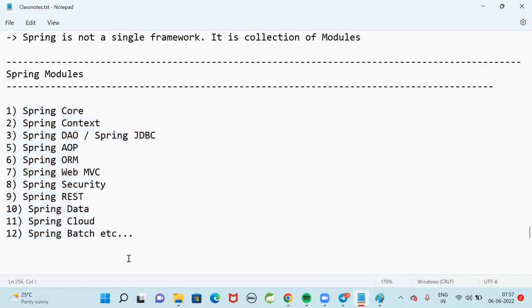Spring Framework is loosely coupled. It will not force you to use all the modules. Do you want to develop a web application? Then take only the WebMVC module and use it. You already have a Java project and you want to add only security? Then take only the security module and use it.